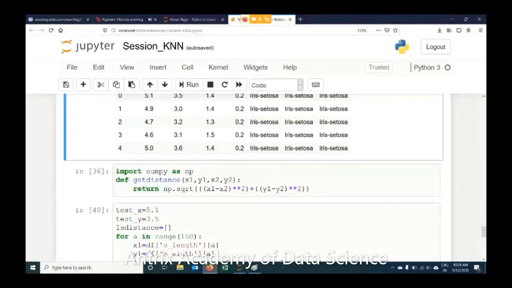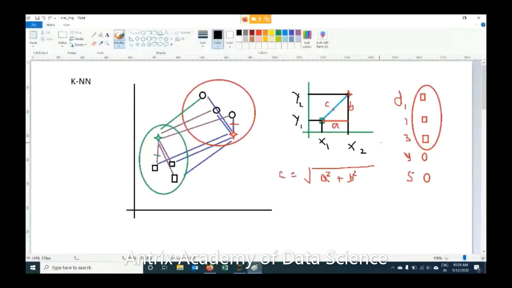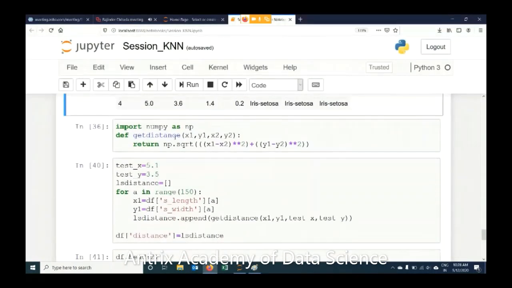To make it mathematical, we have seen this Pythagoras formula, which we use to get the distance of each data point from a new data value. For that purpose, we expect values from the user, that is x1, y1, x2, y2, and based on the difference, I return my distance. It's nothing but a distance.